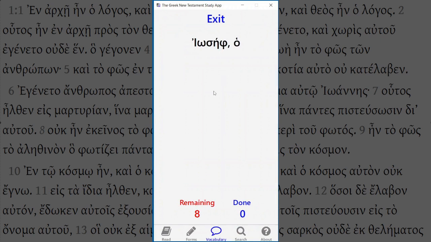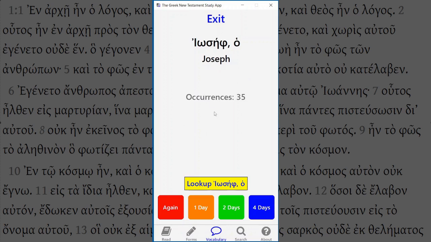Now, this program uses what is called spaced repetition. So first we get this word, Yosef. You say, sure, that's Joseph. I know what that is. When you think you know what it is, click anywhere in here. It will show you information about the word.